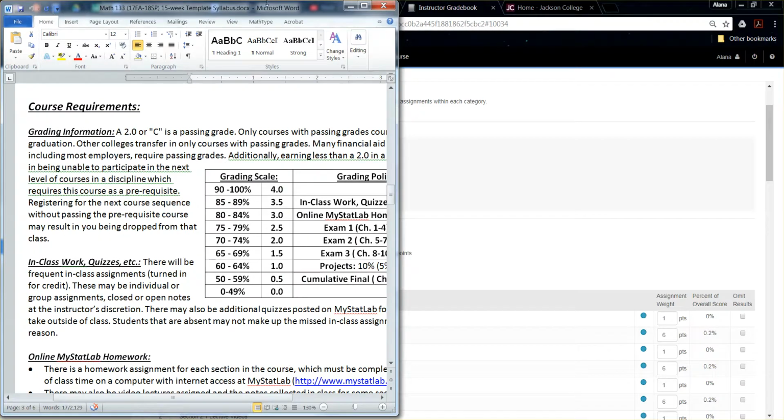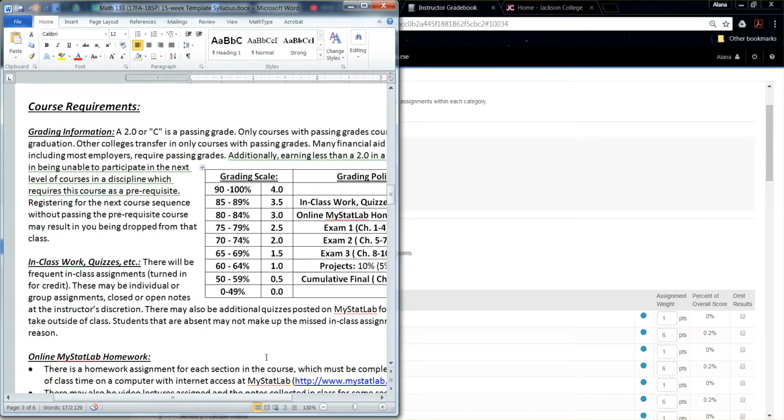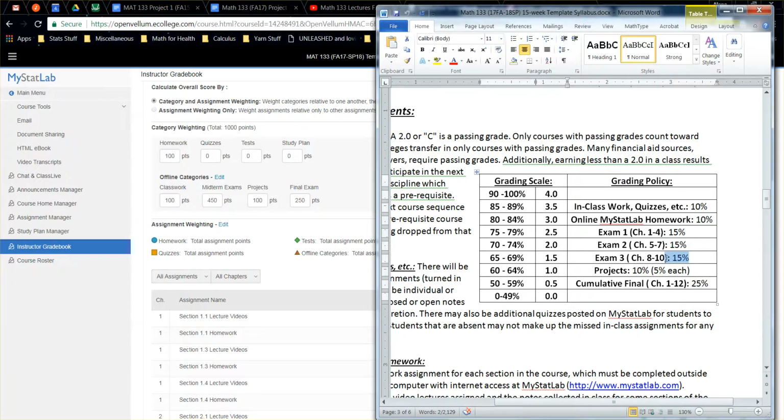So let me put the syllabus grading policy over here on the side for us to see. Oops, sorry, I'm having some problems. There we go. So I can see that I want my in-class homework to be 10%. I want my online MyStatLab homework to be 10%. I want my exam 1 to be 15%, exam 2 to be 15%, exam 3 to be 15%. The projects to each be 5%, and the cumulative final to be 25%.